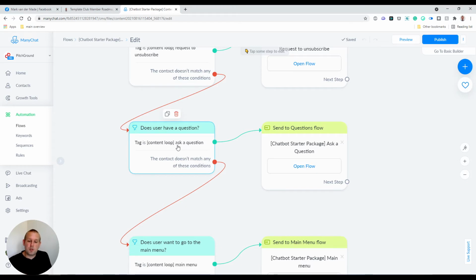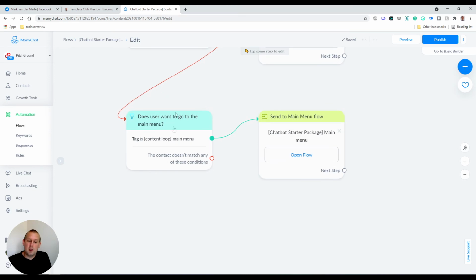Does the user have a question? If so, it should have this tag, and then we can redirect them back to this questions flow. If no, we're going to the next condition. And does the user have a main menu tag? If so, we are going to send them to the main menu flow.